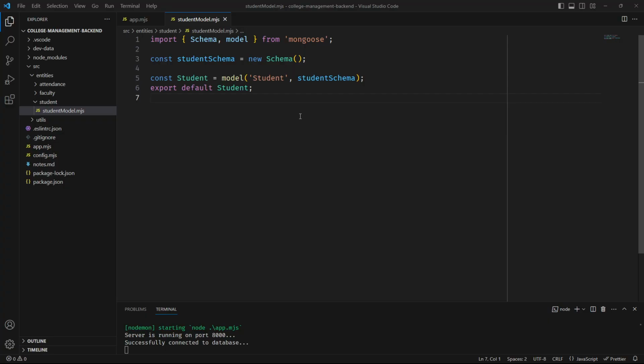For example, we want to model students. A student has a name field and an admission number field. Let's see how we can create it. This new Schema is used to create the schema for our student. We can create any schema, we just name it student here. So let us create a schema for our student. It expects an object, so first of all we will pass an object, and then we will pass all the fields.